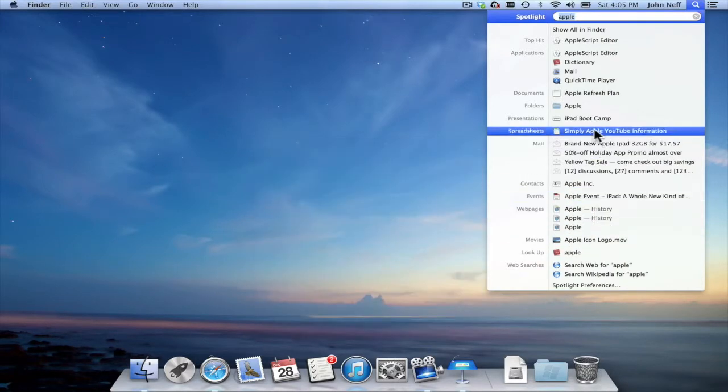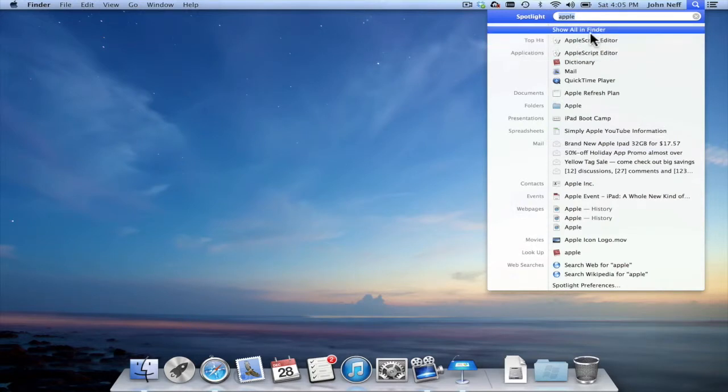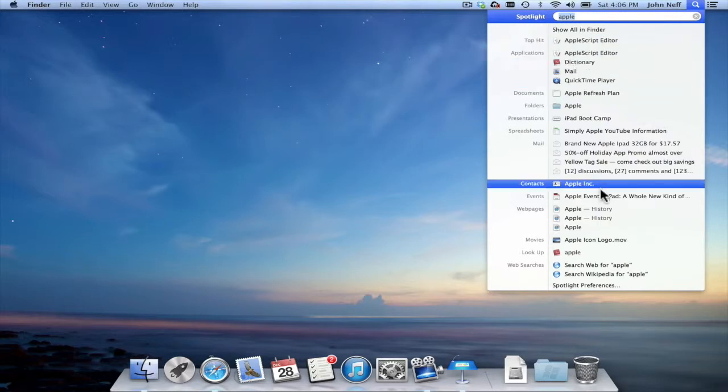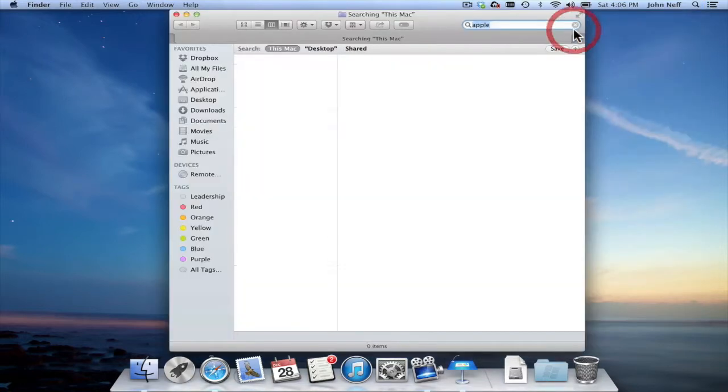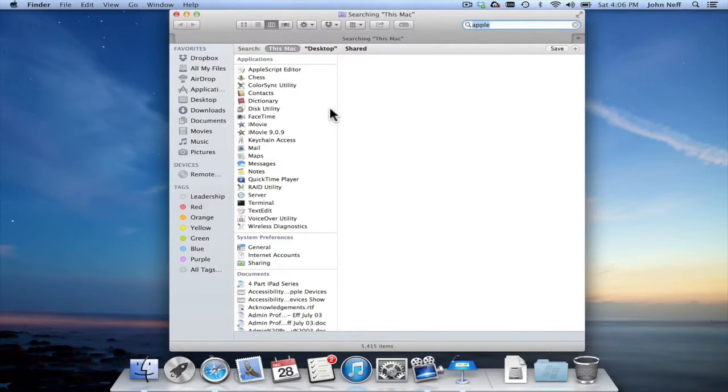Furthermore, I want to draw your attention to the top of the actual Spotlight window where it says Show All in Finder. What this is basically saying is that there's more results than what is being shown. So if I click on Show All in Finder, it will show me everything related to Apple in the Finder. Which brings me to another point.